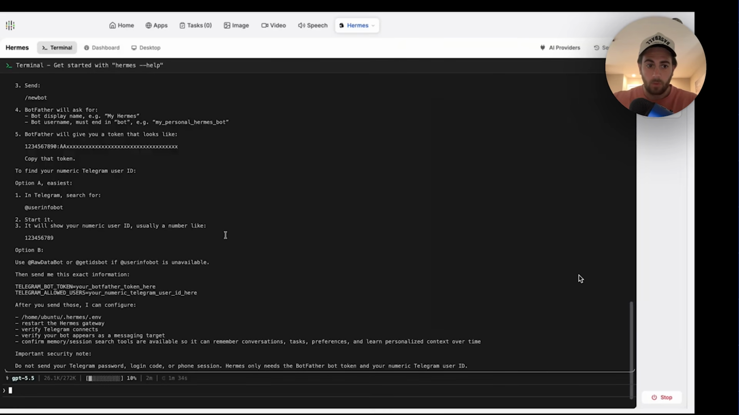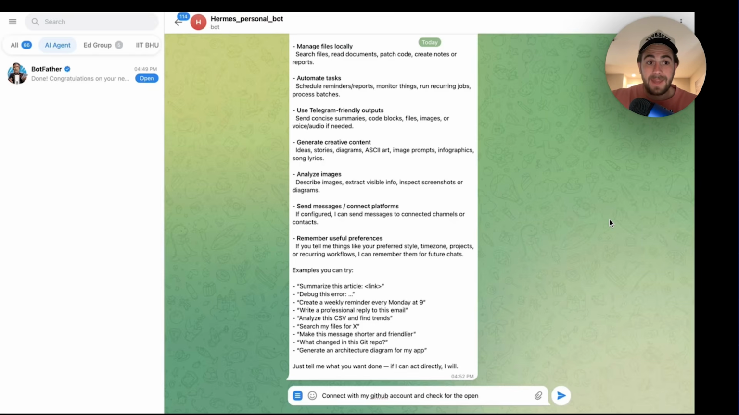We have option A or option B right here. And then it says after you actually do that, I can configure all of these different things. And what's even great is it gives you security notes so that you're not giving this access to anything that you'll regret later. And now that this is actually connected, we could see everything that this can do. This can now manage files locally, automate tasks, use Telegram-friendly outputs, generate creative content, analyze images, send messages, connect to platforms, remember useful preferences, and this actually gives us a list of things.